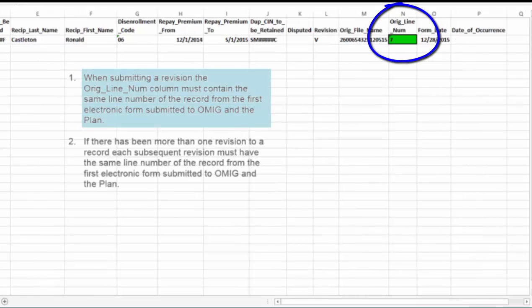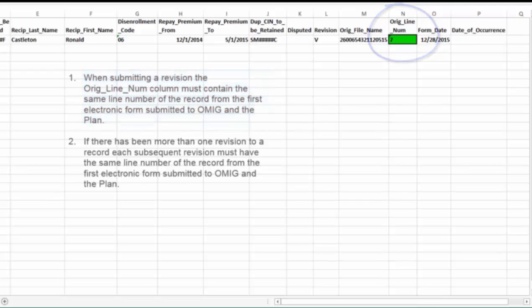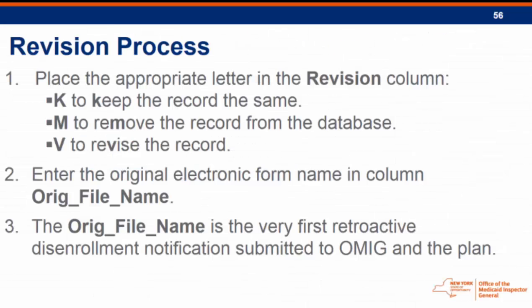When submitting a revision, the original line number column must contain the same line number of the record from the first electronic form submitted to OMIG and the plan. If there has been more than one revision to a record, each subsequent revision must have the same line number of the record from the first electronic form submitted to OMIG and the plan. Again, place the appropriate letter in the revision column. K to keep the record the same. M to remove the record from the database. V to revise the record.